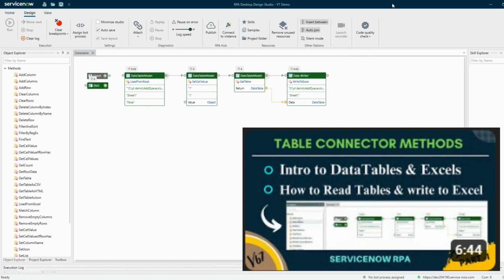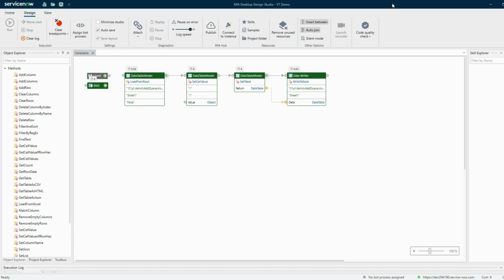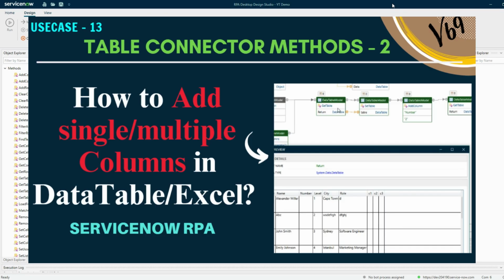In today's video, we are going to continue with the data table series. In the last video, I showed an introduction and the basic methods, like how you can make use of your data table to read it or write it to an Excel. So make sure that you watch my part 1 so that you can understand this video as well.